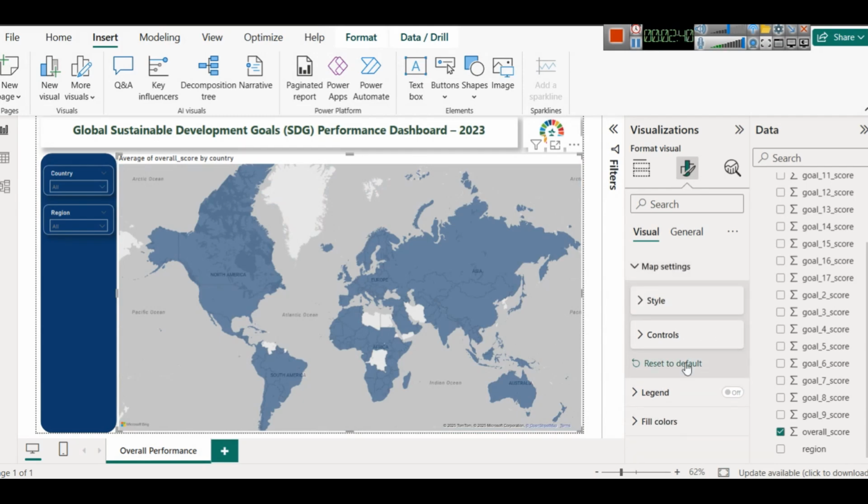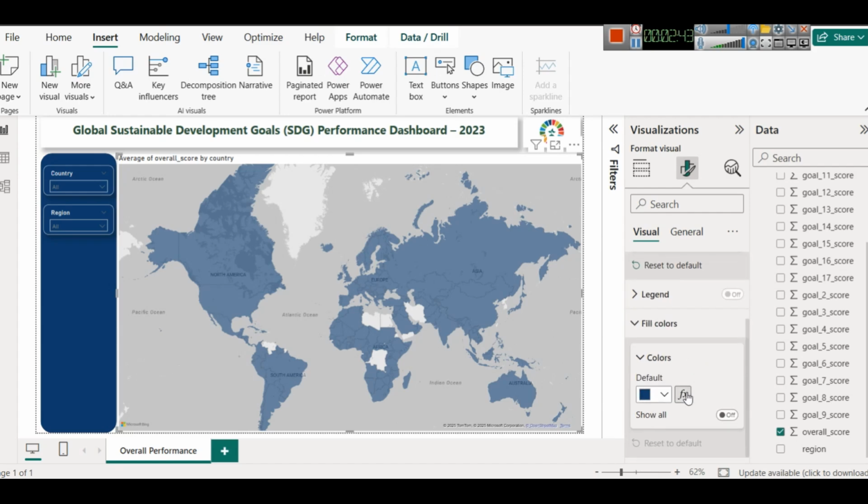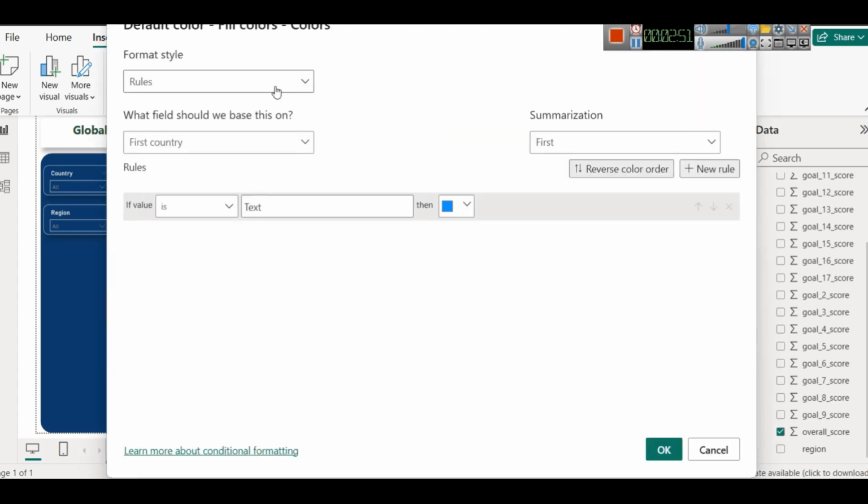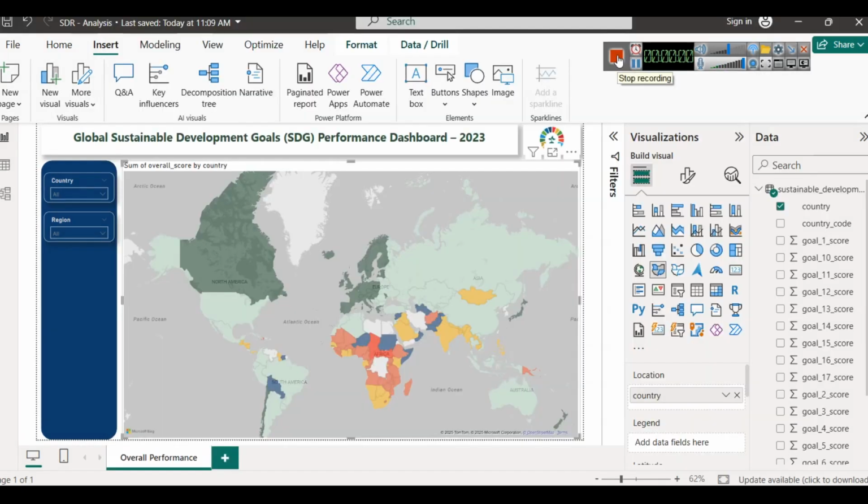And now here I will go to fill colors, and in fill colors you can see the default blue color is there, the theme default blue color. You can go to FX, and now you can see once we have selected the field map, in the field map we can see different colors. So what I have done is, if a particular country has an overall score of more than 78, then it will be shown as a dark green color. If between a particular range, then this.